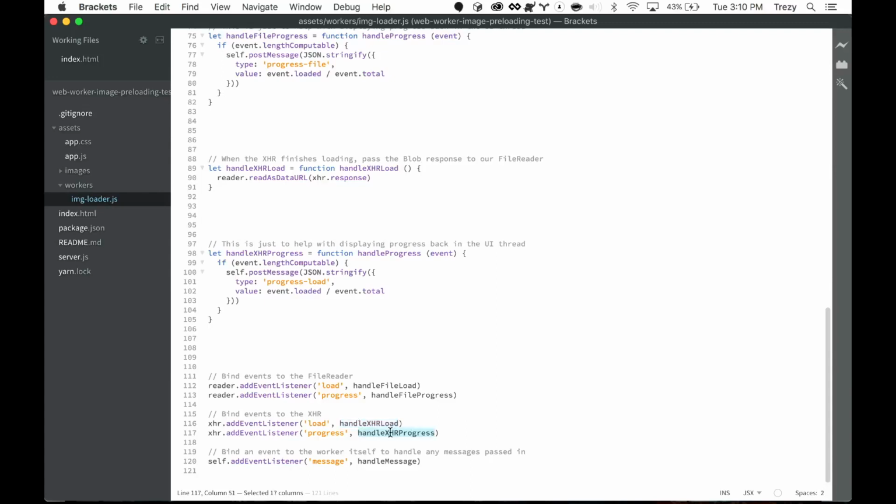So progress is going to be anytime we get information, anytime we get another chunk of data back from the XHR, because the image doesn't load all at once, it's going to load incrementally. We'll do some stuff, handle XHR progress, basically just responds back to the UI thread and says, hey, we've made this much progress. And what we're doing to do that is we're actually creating an object and passing a type and a value, and then stringifying that object immediately and posting it back to the UI thread.